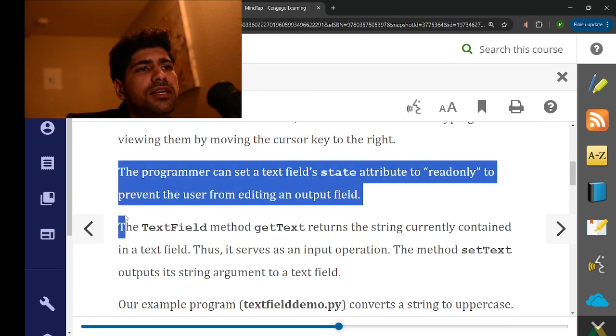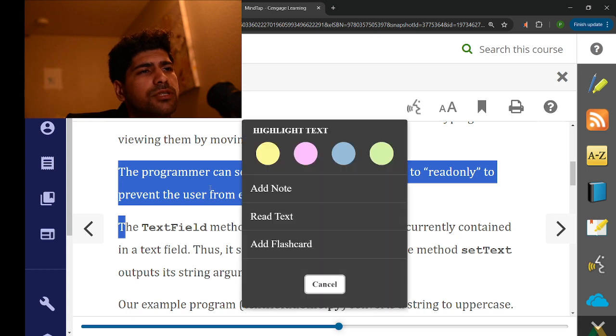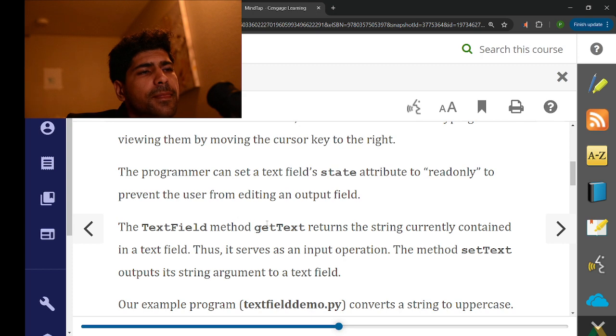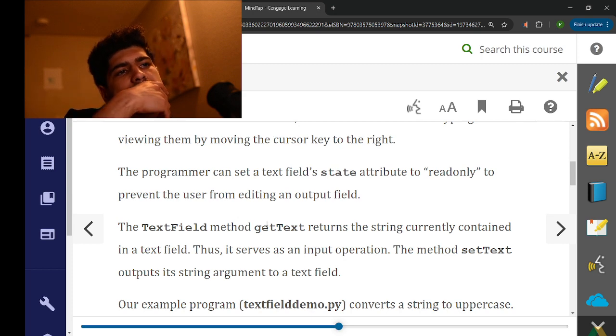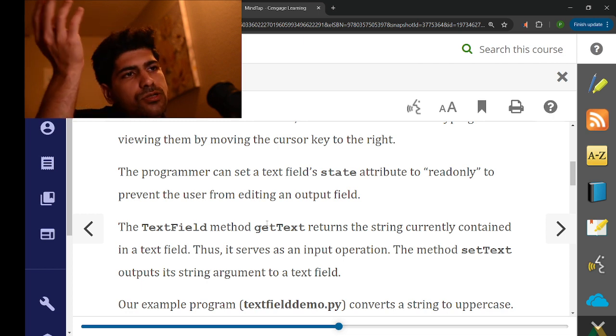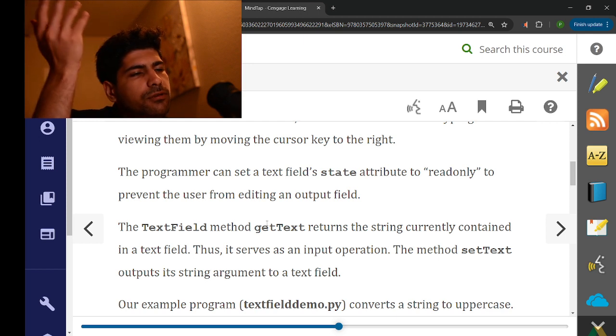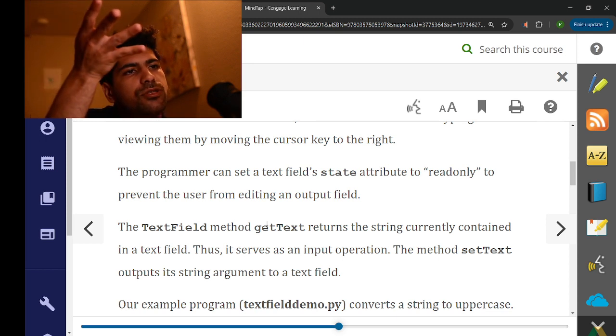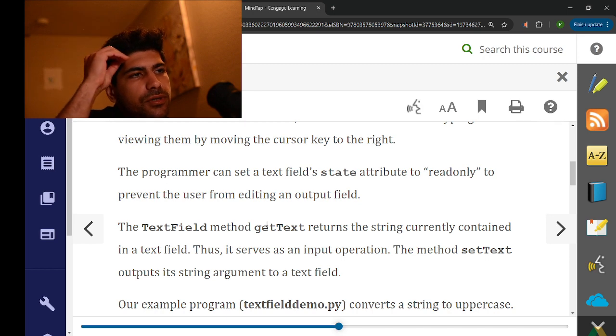The programmer can set a text field state attribute to read only to prevent the user from editing an output field. Yeah, that's all. So if you don't want the user to change it, you need to set the state to read only.